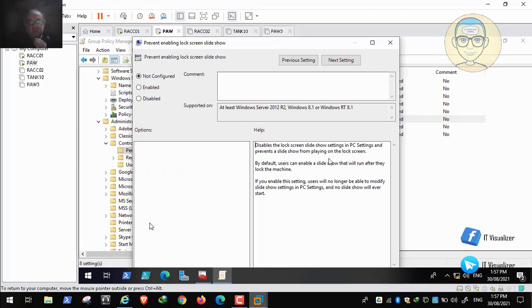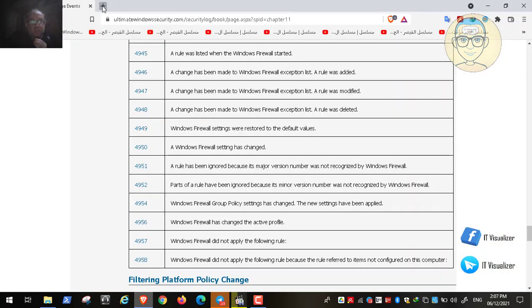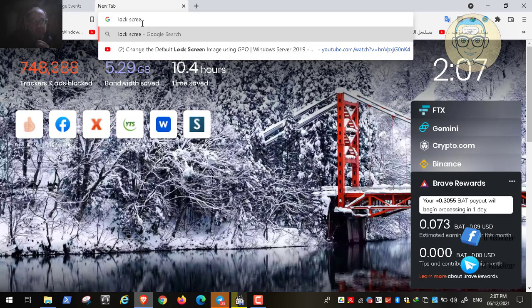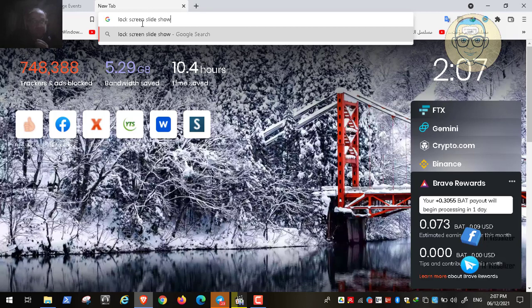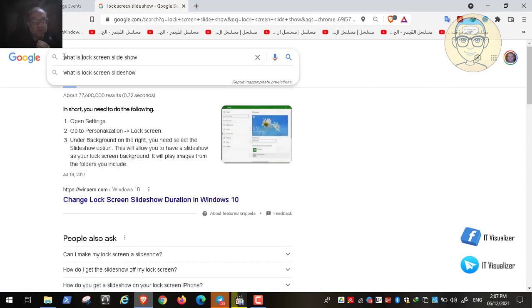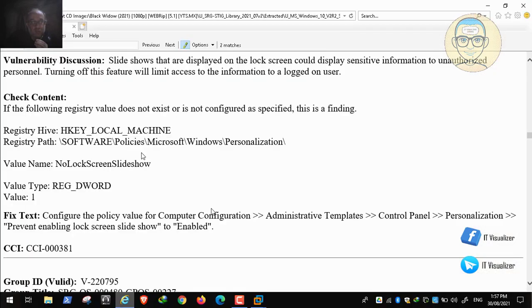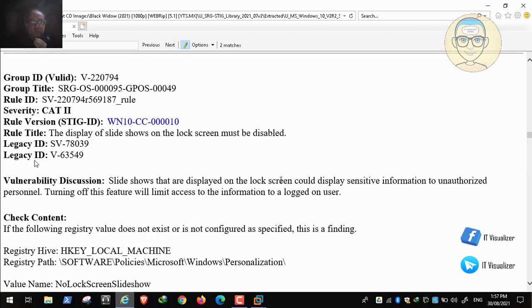So here we can see. Also let me show you the meaning of a slideshow. What is lock screen slideshow? Windows 10 has a fancy feature called lock screen slideshow, which allows you to play a slideshow of images from your pictures library when you lock your PC or tablet. As I said before, it is a series of images run in a sequence, displayed like a movie. So this is what we mean by slideshow. Let's continue working. We will disable this option from the group policy.